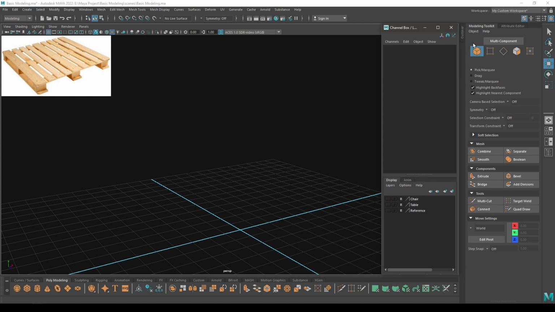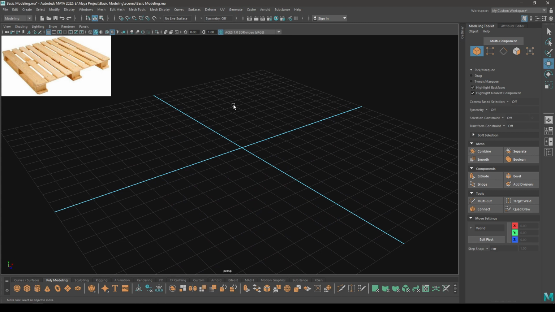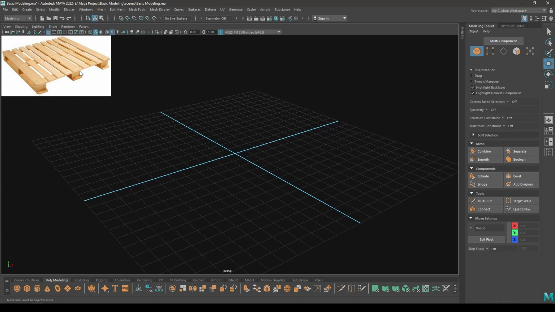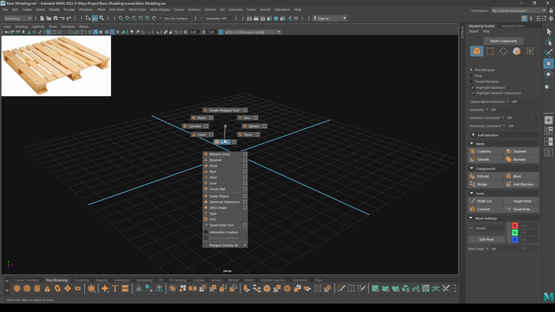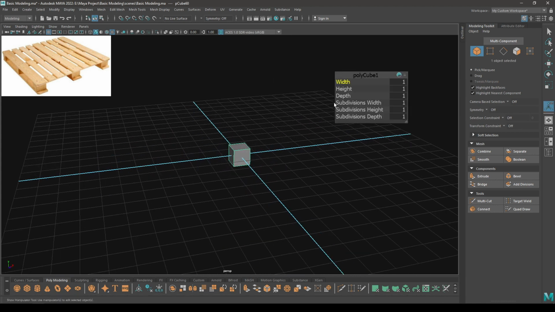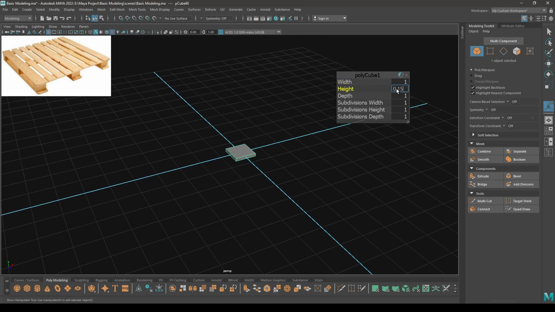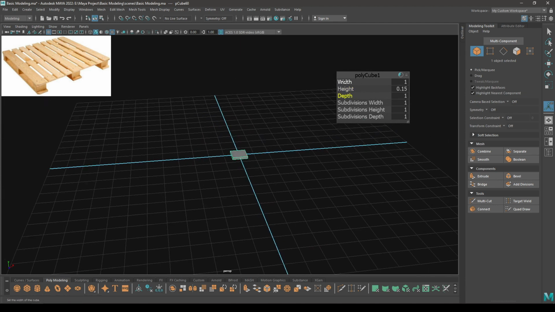Let's hide this chair and start with our blocking. So as you can see, all the components of this wooden pallet are boxes. So let's start with the box. You can open this parameter box by pressing T or Y. Now decrease the height. Keep it 0.15 and increase the width. Keep it 10.